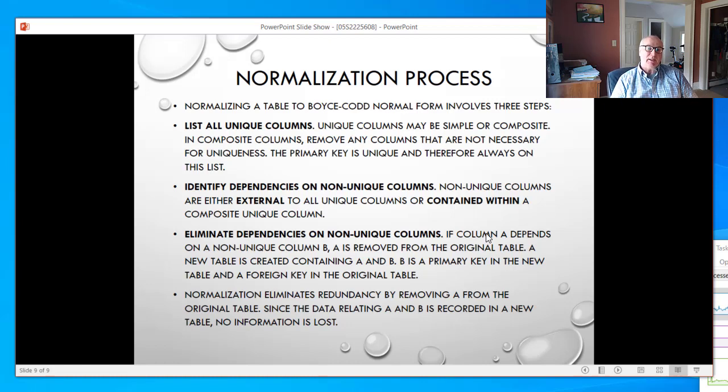So the normalization process involves 3 steps. List all the unique columns. So write down the columns that you want to have. They may be simple or composite. Remember, composite means the sum total of the information depends on more than one column. So the 2 columns determine something. Remove any columns that are not necessary for uniqueness. The primary key is unique and therefore always on this list.